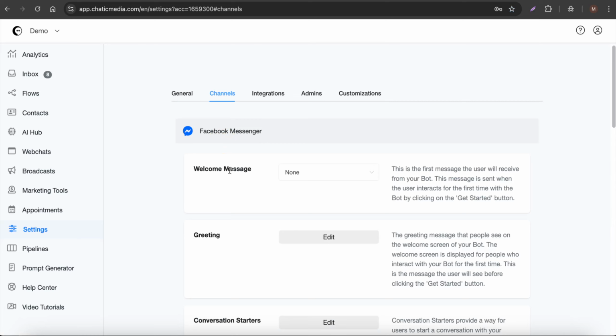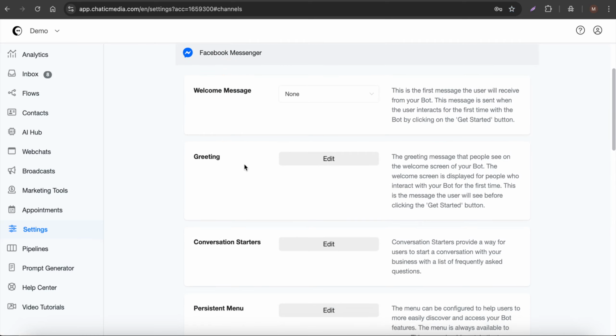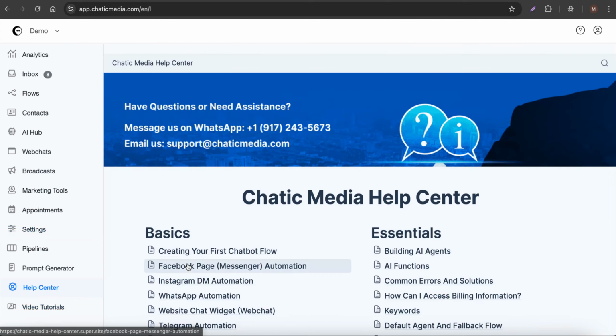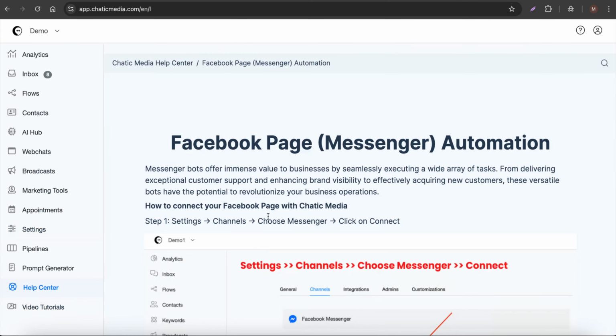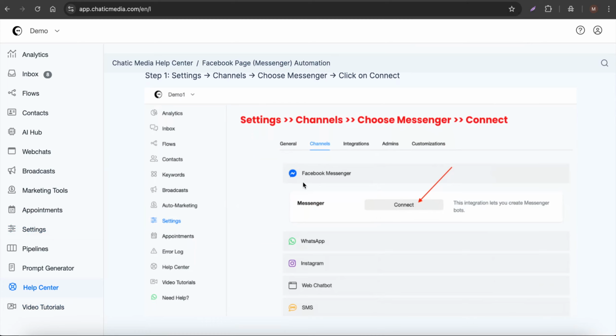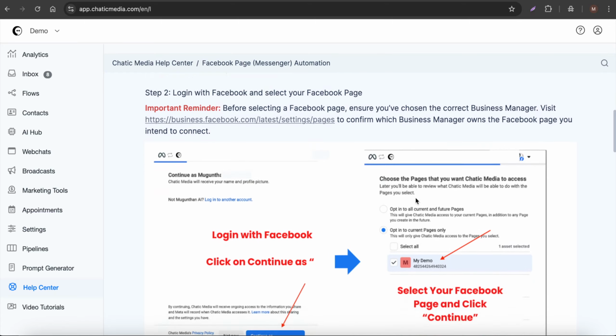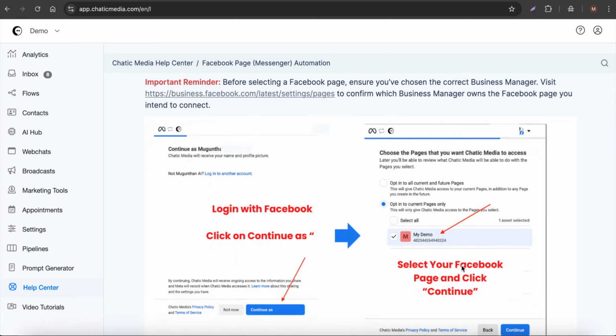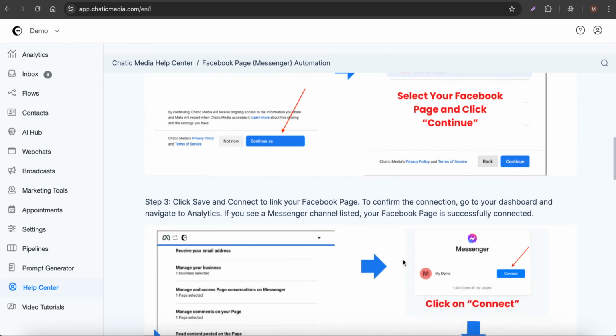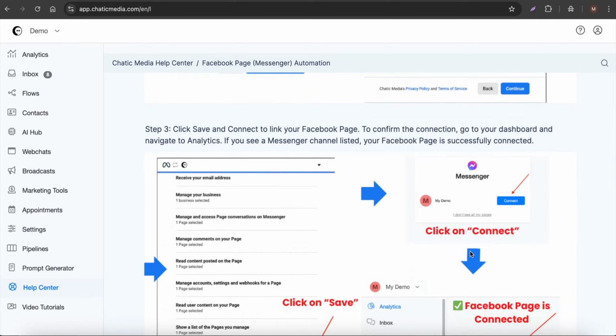Here we have already connected the Facebook page, but if you wonder how to connect your Facebook page, we have a guide as well in the help center. Choose Facebook page messenger automation. If you come back to settings, channels, choose Facebook page, you will see a connect option over here, and then you will be prompted to log in with Facebook, choose the Facebook page you want to connect, and connect it. That's it.